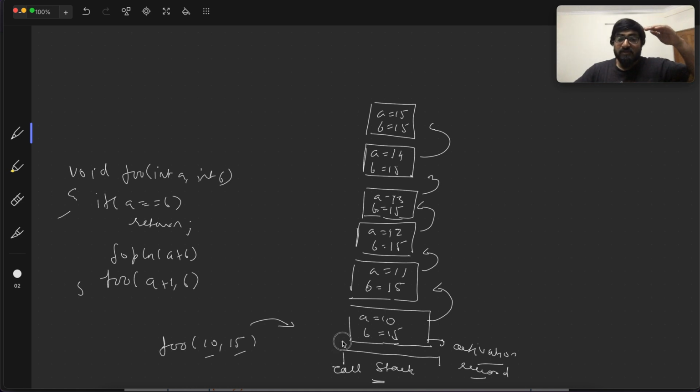Okay, so this is the first call, then second, then third, fourth, fifth, and sixth. Activation records basically maintain all the values for that particular call to the procedure. Procedure is a more technical name for a function. So the first activation record is A is 10, B is 15. Then when you call foo again with A plus 1, B, A becomes 11, B stays the same.